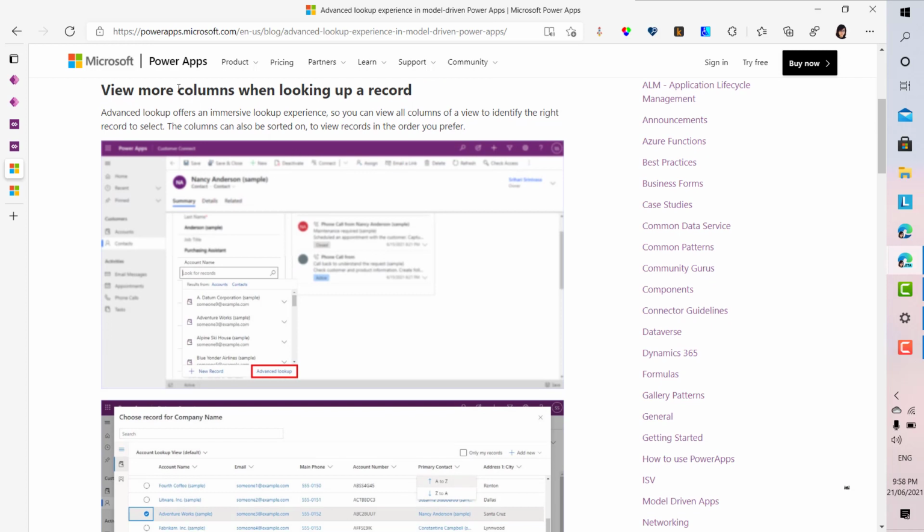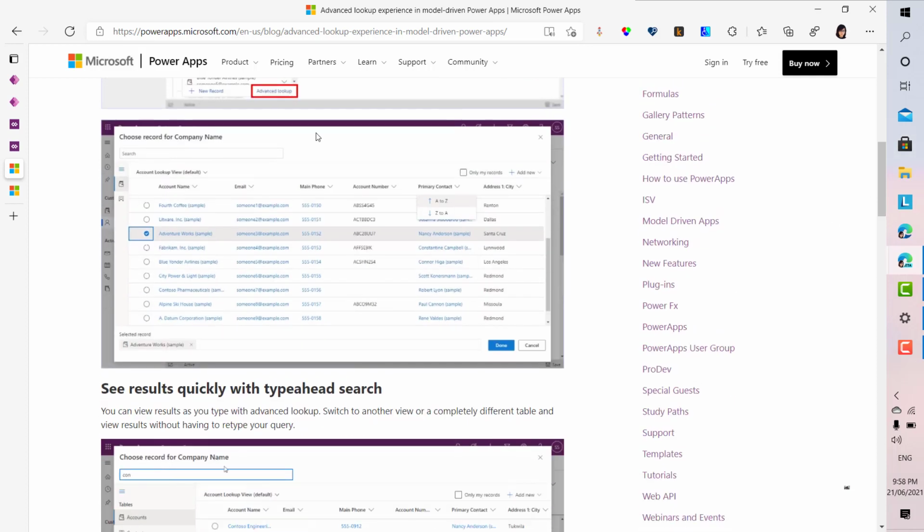According to this one, it says you can view more columns when looking up a record. So this is really awesome, because if you are familiar with model-driven app or first-party apps, you know that when you select a lookup, you can see at most 3 columns on the search view. So you can configure what columns you want to see, for example, name, phone number, and email address of a contact, but you're limited to 3. So with this new enhancement, you could see all the columns like what is shown here. So this is really great.